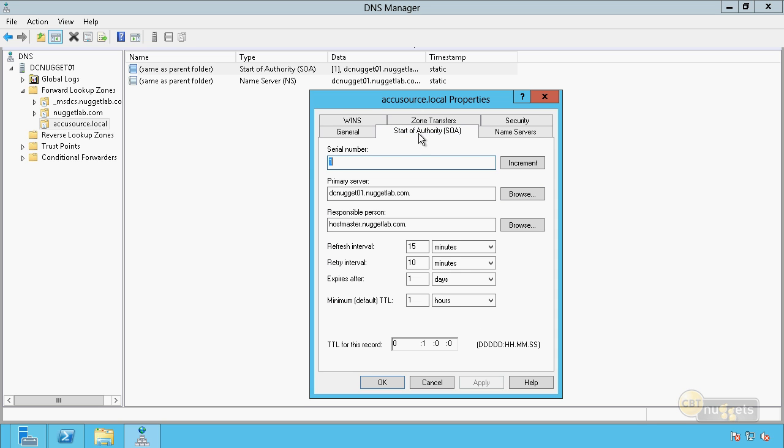But anyway, the Start of Authority or SOA record, first thing we have here is a serial number. This helps to keep track of how many changes have been made to this zone. And it helps to synchronize everything if we have updates on more than one server. And if we want to, we can also increment it. So if I want this to be more authoritative, maybe there's another DNS server that also hosts accusource.local, and it's a legit server, but I want to make sure that my records here are more authoritative somehow. I can increment this by clicking the button. Now you see the numbers change to 2.